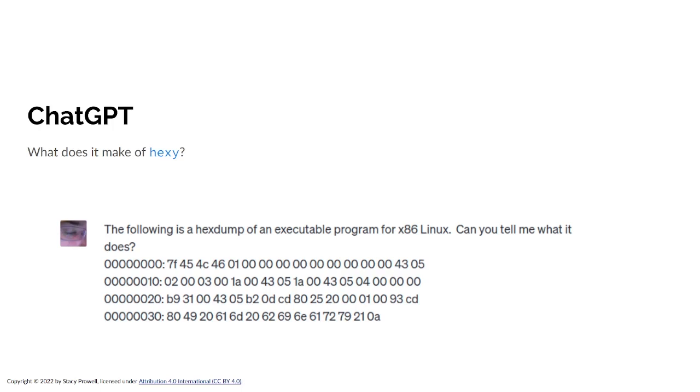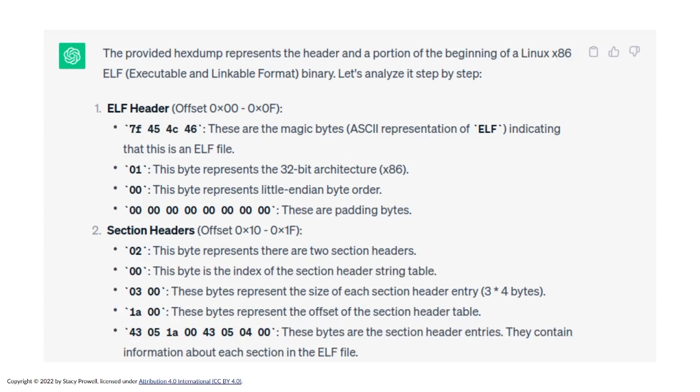Now, ChatGPT is a large language model. It's going to try to predict the next word, and that's basically all it's going to do. So what's it going to make of this? So put in your mind what you think is going to happen, and let's see what actually happens. ChatGPT replies, the provided hex dump represents the header and a portion of the beginning of a Linux x86 ELF executable linkable format binary. Let's analyze it step by step.